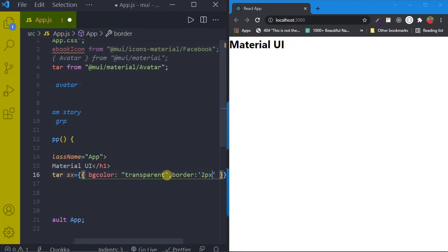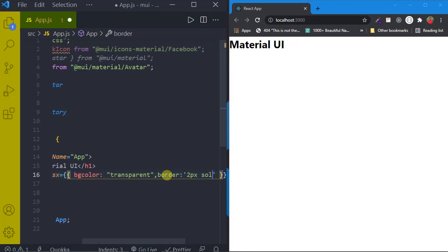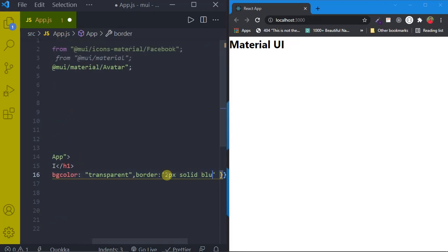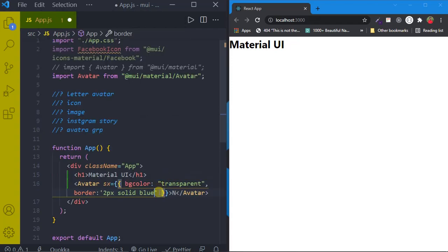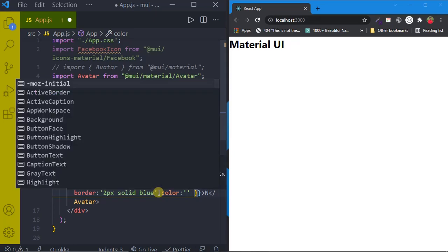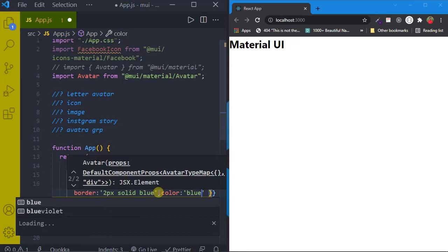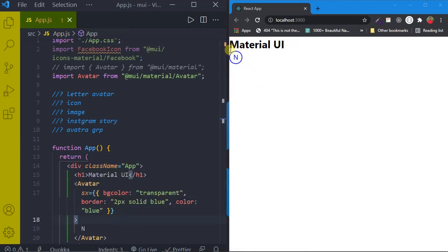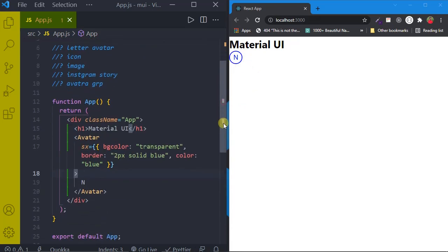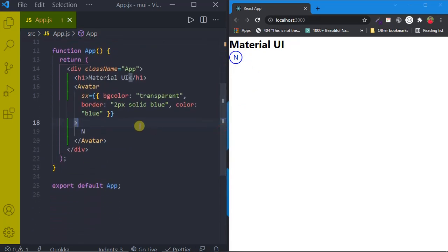Now let's say border as 2 pixel solid blue. Okay, 2 pixel solid, and we should also pass one more prop, that is a color. Let's say it as blue itself. Now just press Ctrl S, save. See, now we are able to see that, right? So this is the halo one. This is not filled with color, right?